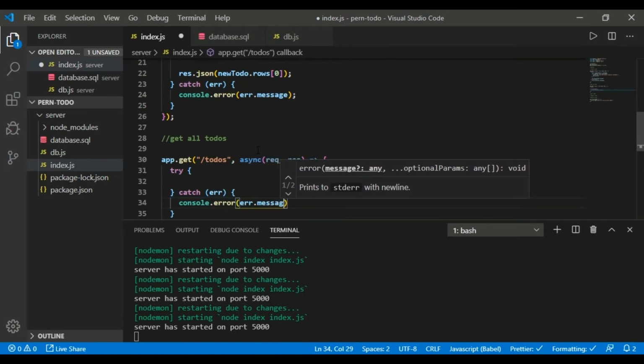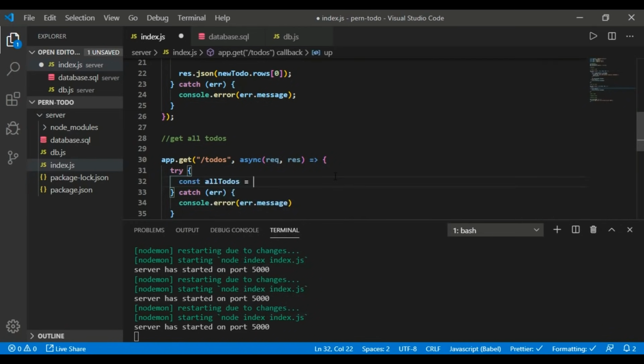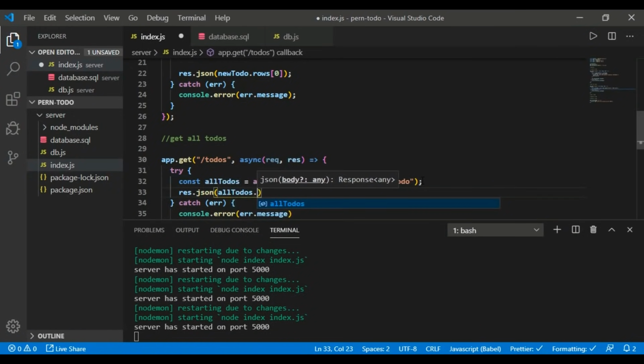Console.error, error.message. And then inside here, we're going to say const allTodos equals await, because it's going to take some time, pool.query, and guess this, select. So remember we use select all from todo. And that's all we have to do, really. Remember how I kept running this command just to see my to-dos? This is exactly the same as that command. So now I can say res.json, allTodos. Remember, it's going to be in this rows stuff. The only reason why I don't have to say returning star is because the purpose of select is to even give us the data back. So we don't have to say returning star.